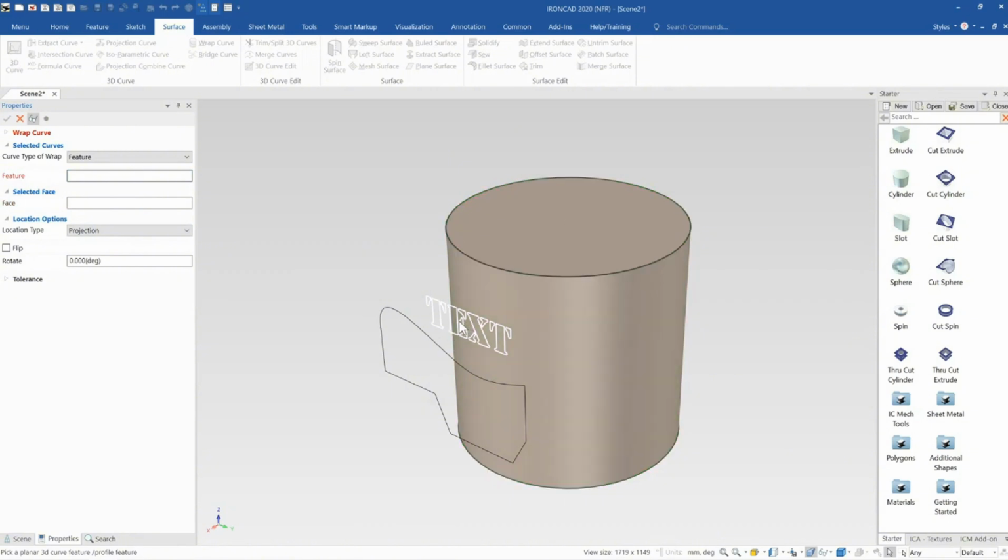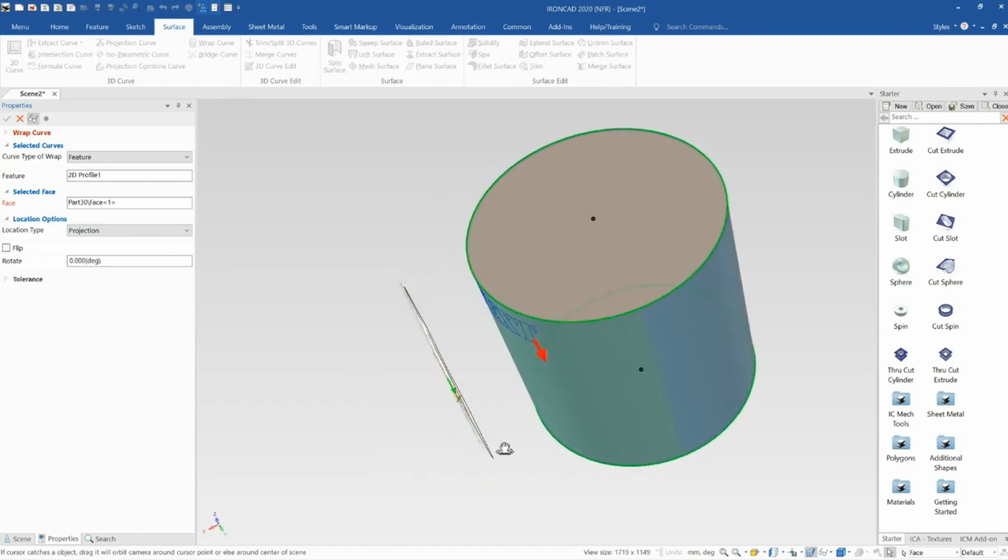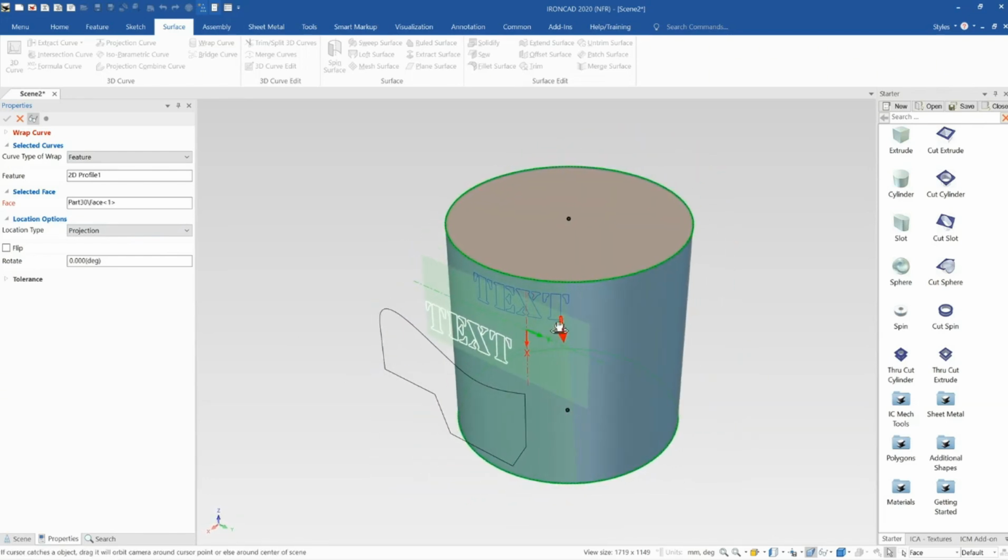We can also select onto text in a 2D cross-section like this. Again, I'll select onto the face. You can see that text is going to wrap onto the face there and create a 3D curve from that text. We've also got some location options here.